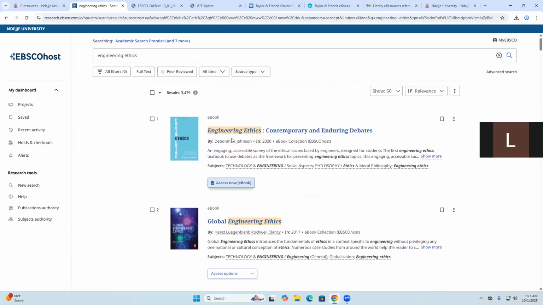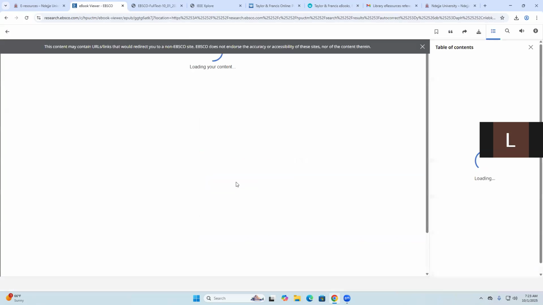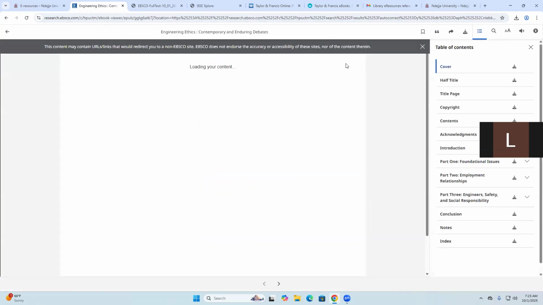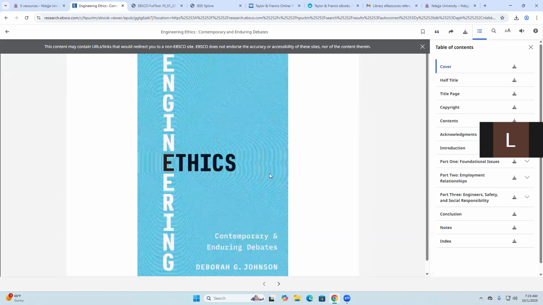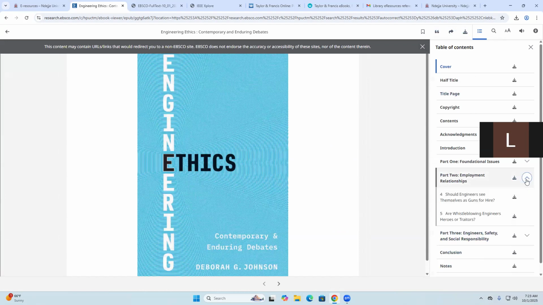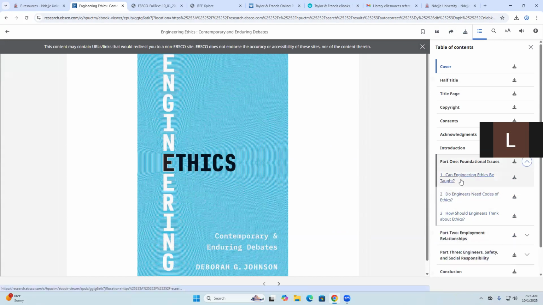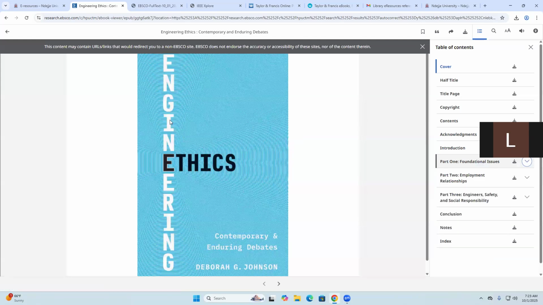So if I need the first book, Engineering Ethics, Contemporary and Enduring Debates, I'll click on Access Now, and then it will take me to the book. If I need to download chapter by chapter, on the right-hand side of the page they indicate that this book is in parts, but each part has different chapters. If you need to download only a chapter, you just click on PDF, click on a chapter, and then download it.